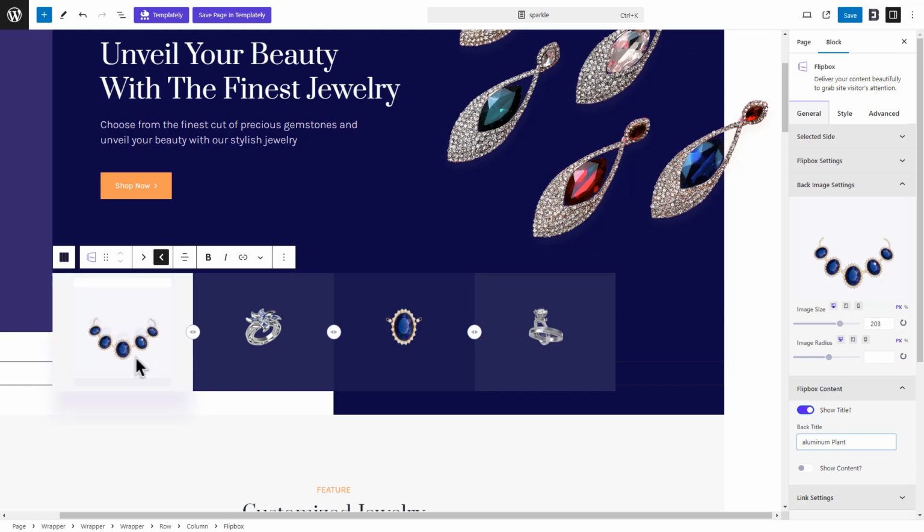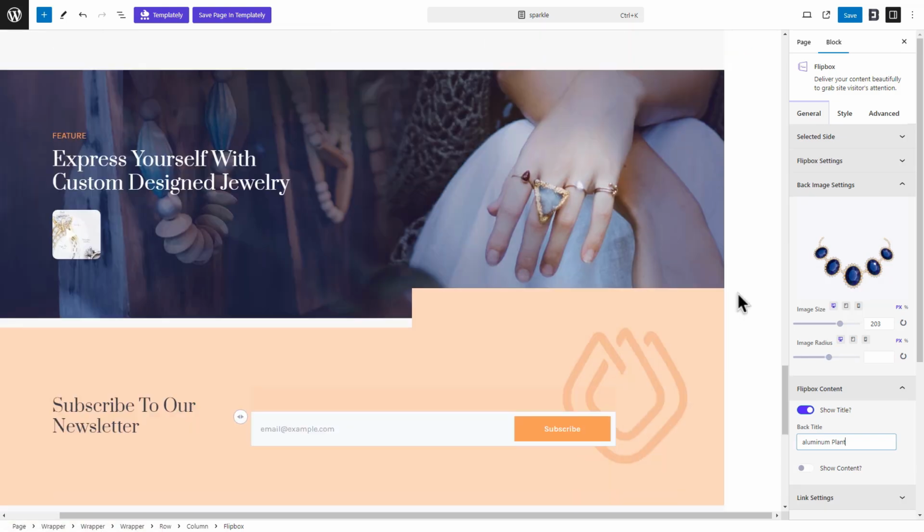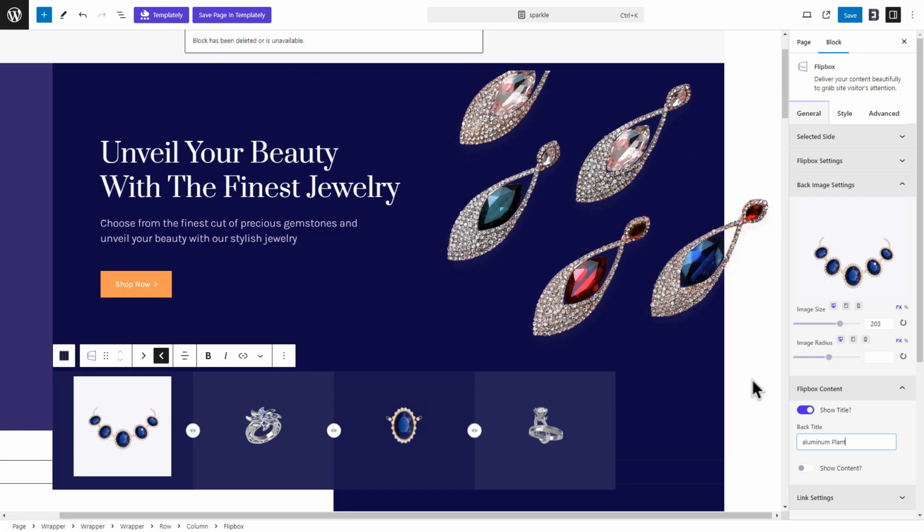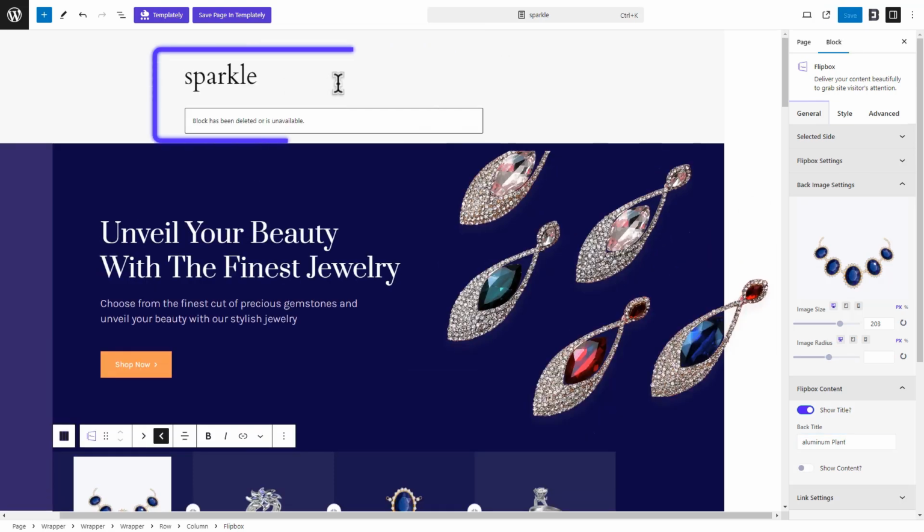Customize the page anywhere you want like this. Click on the Save button on the top to save all the changes and you are done. Let's find out how to add a header and footer.